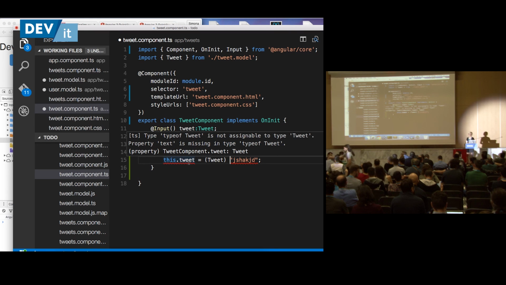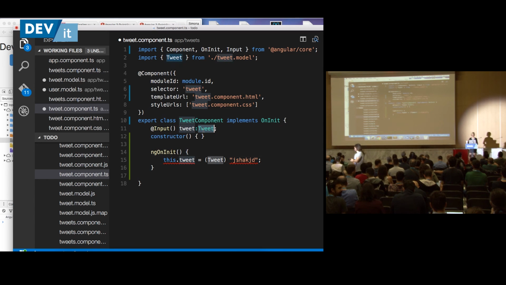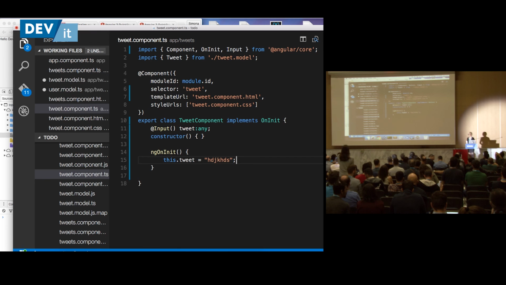Yeah, you have generics in TypeScript, and you have interfaces. You can extend classes. It's pretty much very similar to what we have in Java, except that you're not forced to use types. So instead of declaring like this is type tweet, you can change this to any, and then this should work. Or you can completely ignore types.